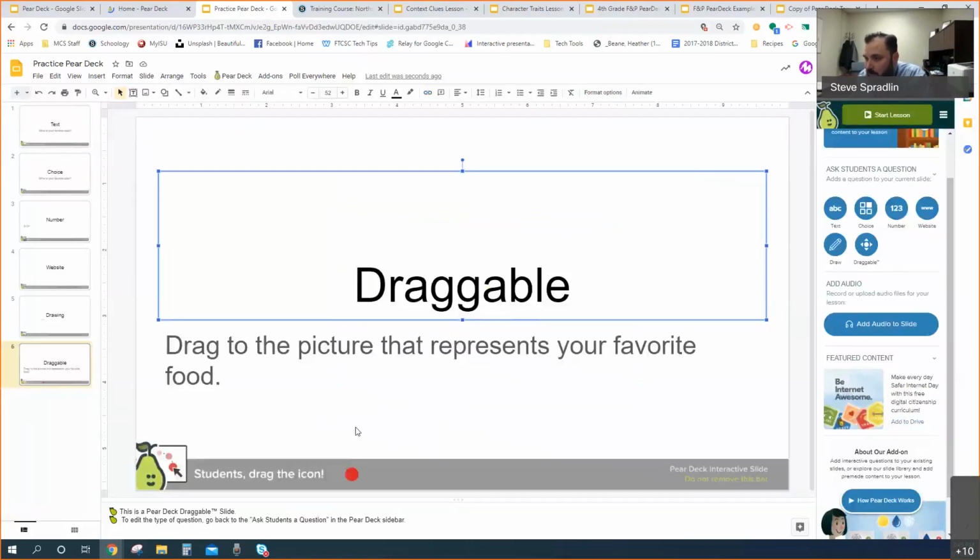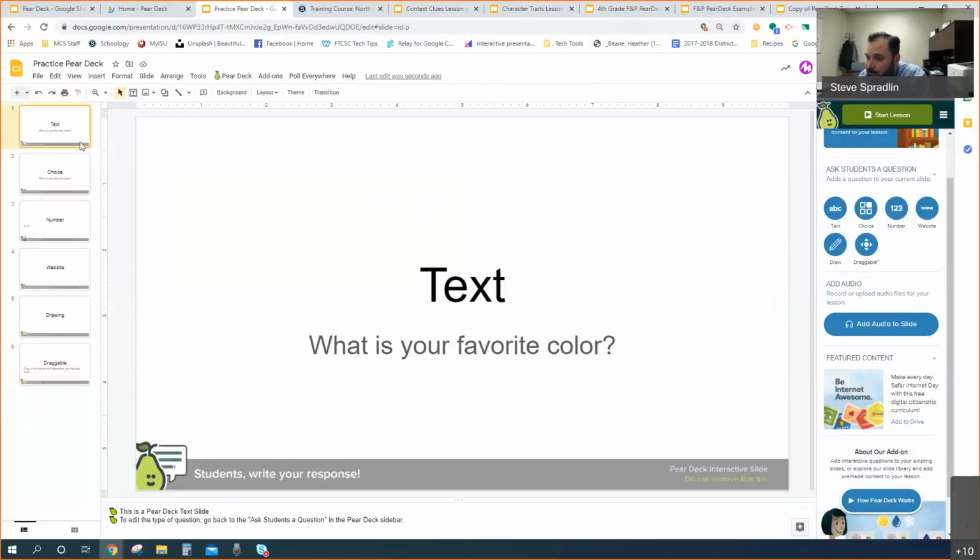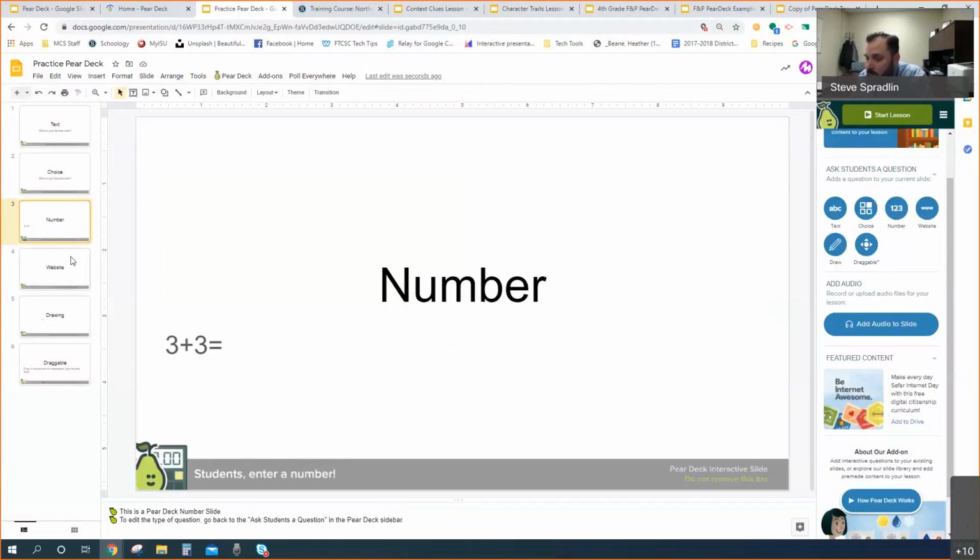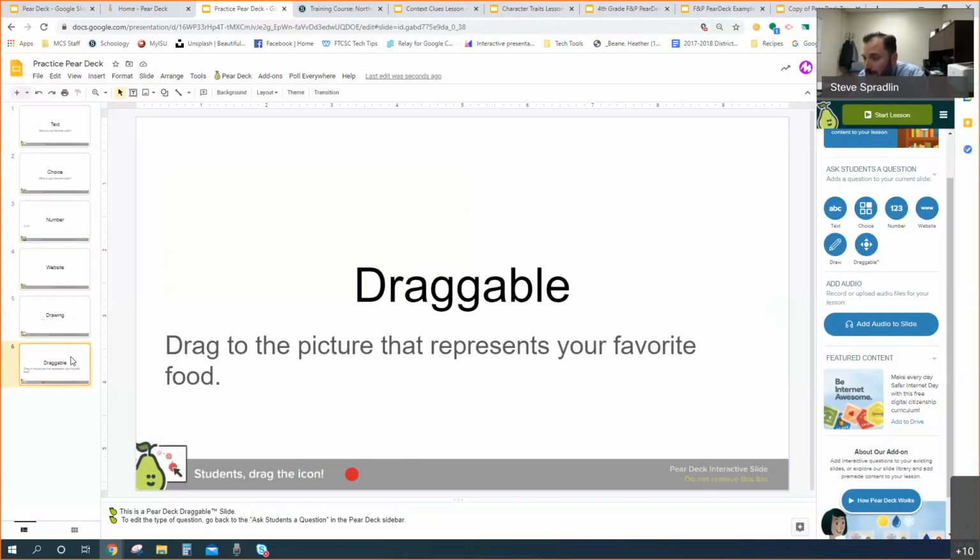All right, so in a nutshell, those are the basic types of questions we can add. Text, students type right on the slide. Choice, students have a multiple choice question. Number, they have a place where they can respond with a number. Website links them to a website. Drawing, they can draw using their cursor or finger if it's a touchscreen device. And draggable, they're dragging an icon around.